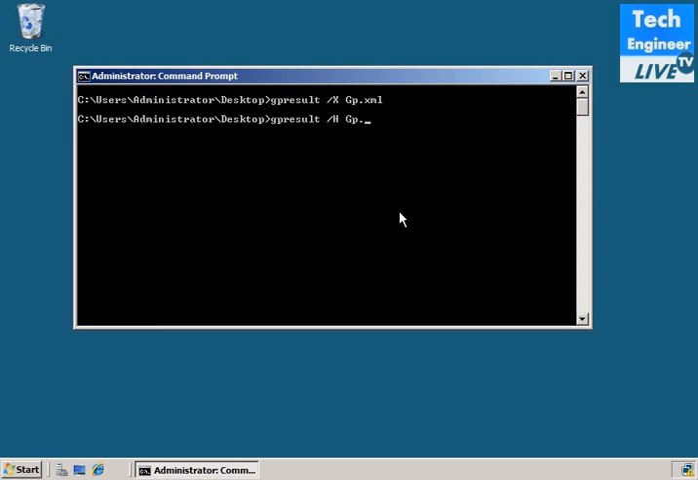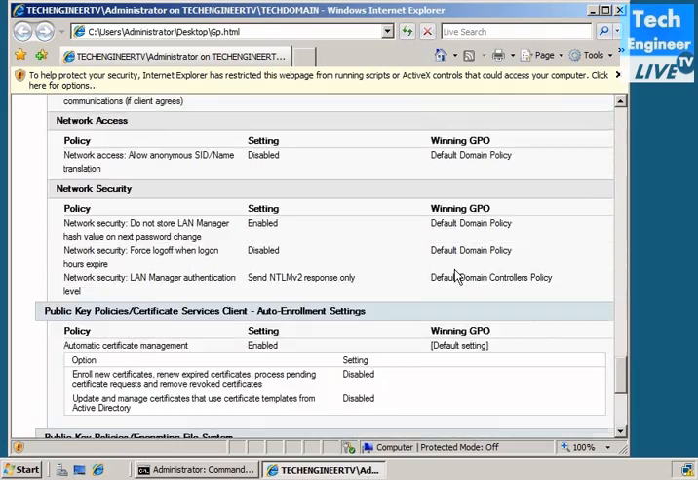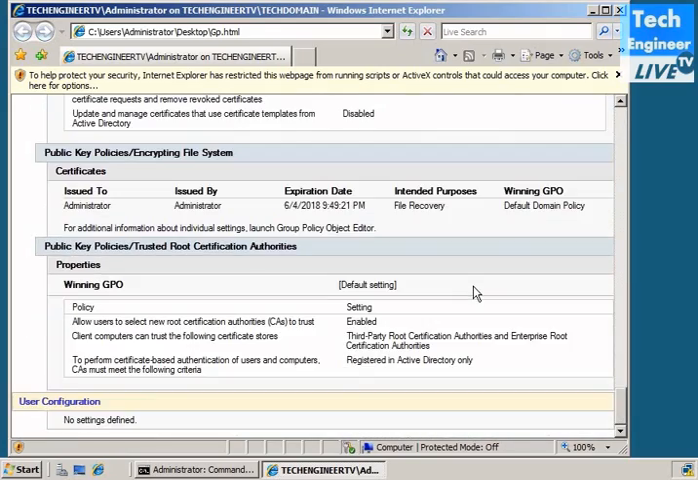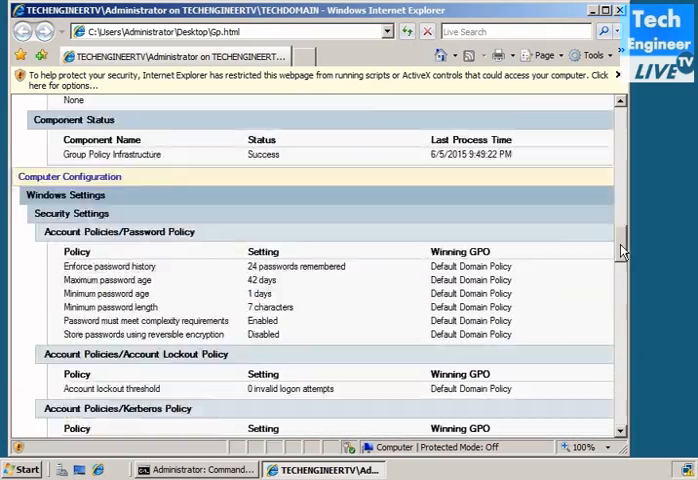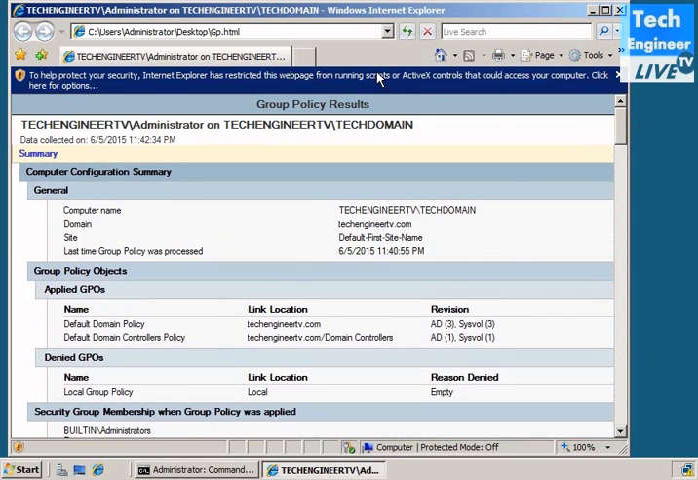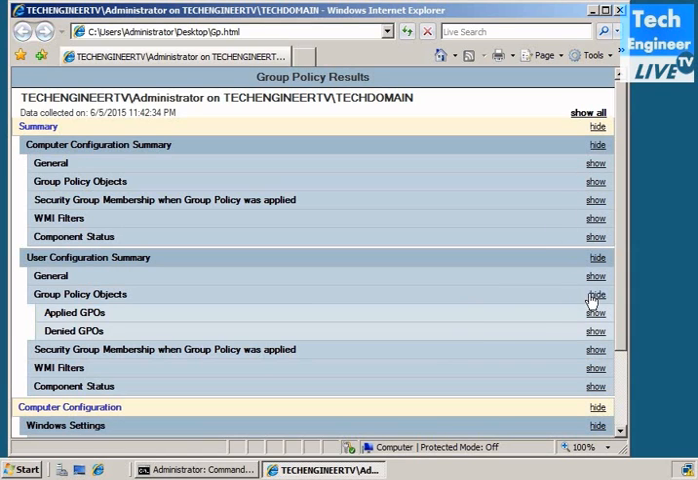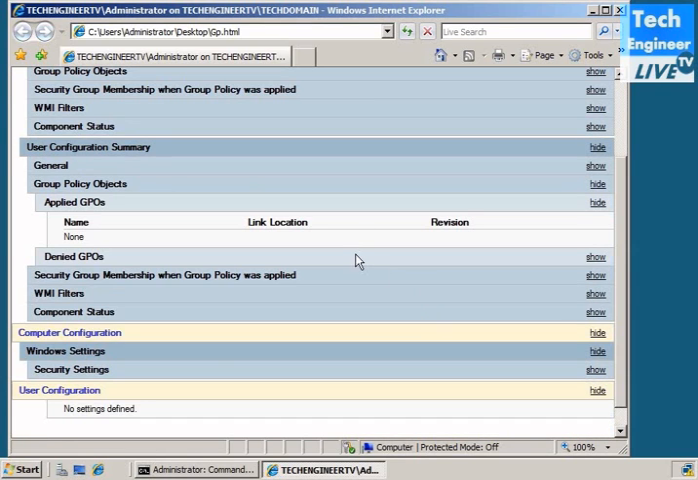So for example, gp.html, restore HTML. There we go. It's a fine enough thing, and you can even hide this information. Here we go. So what are those denied GPOs?